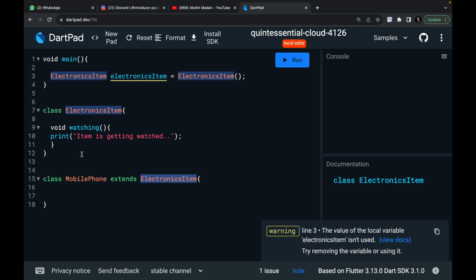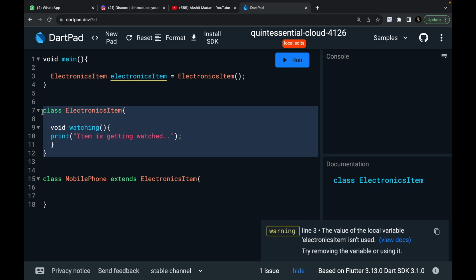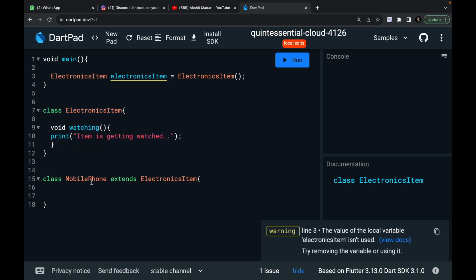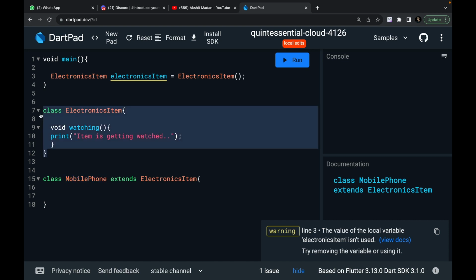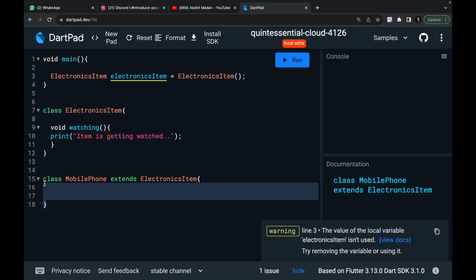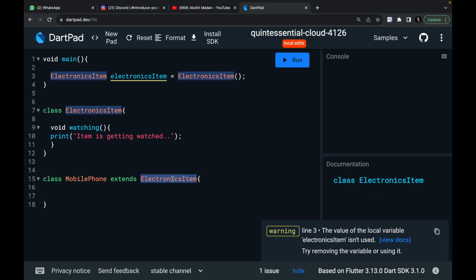That means the implementation of this electronics item is not hidden from the programmer who is coding this mobile phone class. He still has to worry about the parent class. This is my parent class, and this is my child class. So if next time I create a TV class, then again I have to see what's inside my electronics item class, so that I can understand it, and then I can create all the methods and functions inside it.